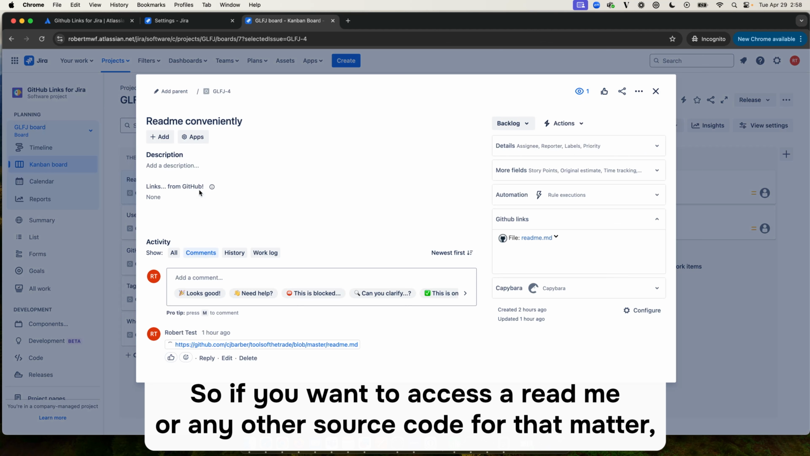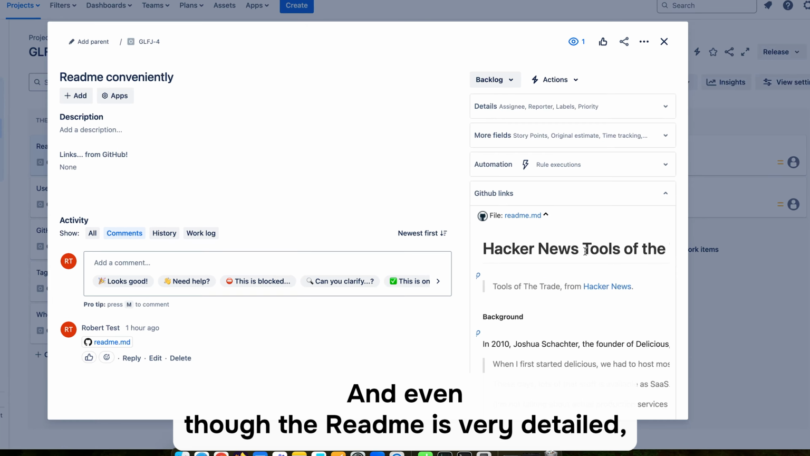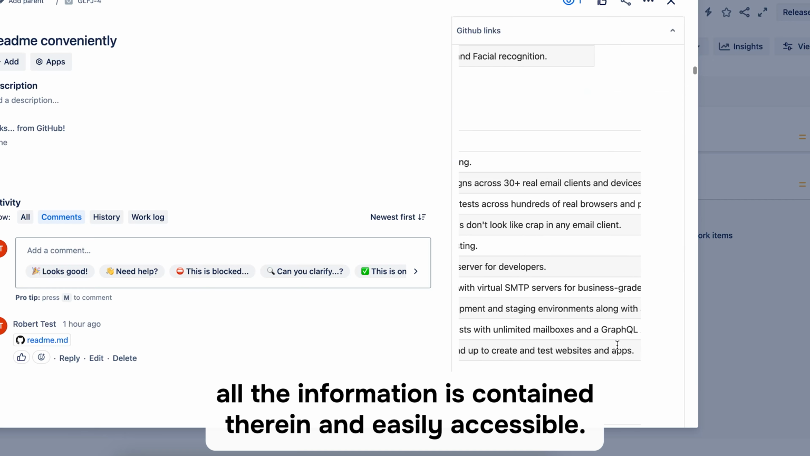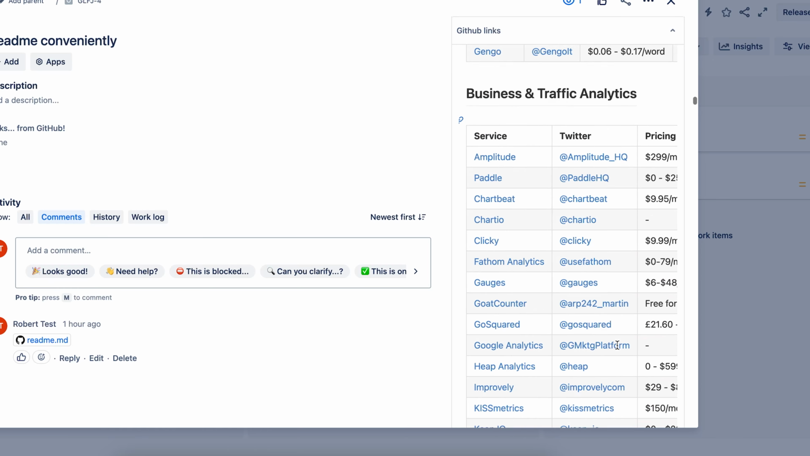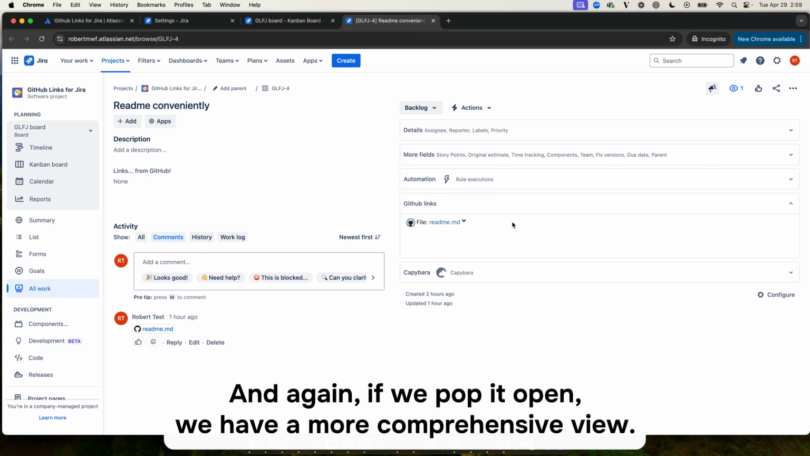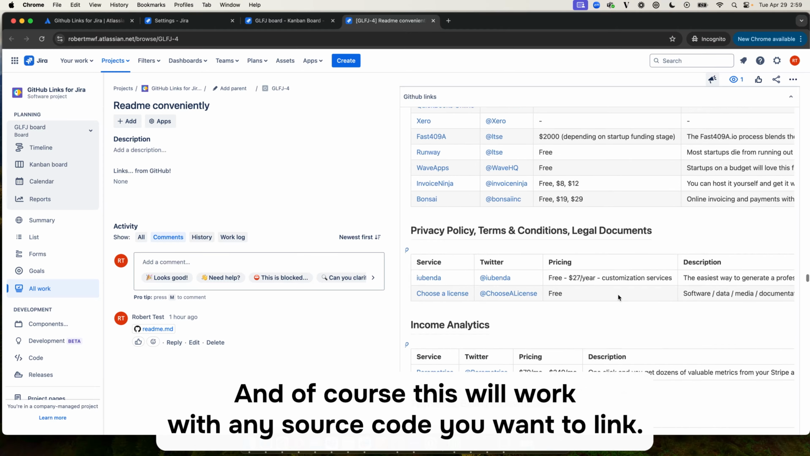So if you want to access a README or any other source code for that matter, you can see it here. And even though the README is very detailed, all the information is contained therein and easily accessible. And again, if we pop it open, we have a more comprehensive view. And of course, this will work with any source code you want to link.